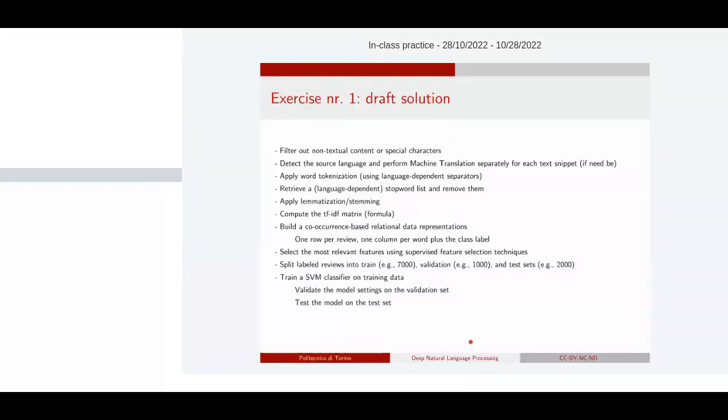You can also apply stemming or lemmatization if it can be applicable, because of course stemming and lemmatization is not always available for all the possible languages. It is available for most spoken languages, but there are some languages for which you have few linguistic models, so you don't have the chance to do this. And after this, you can compute the matrix of TF-IDF.